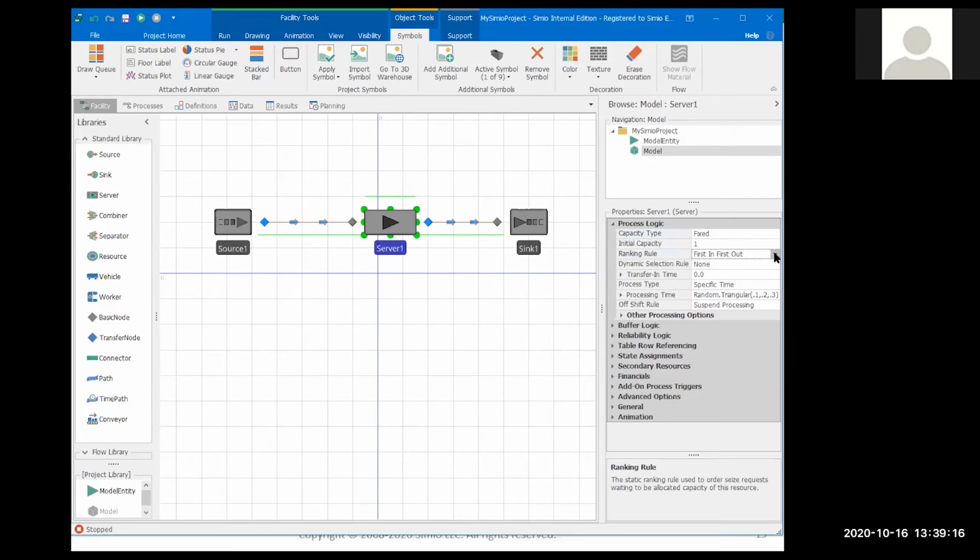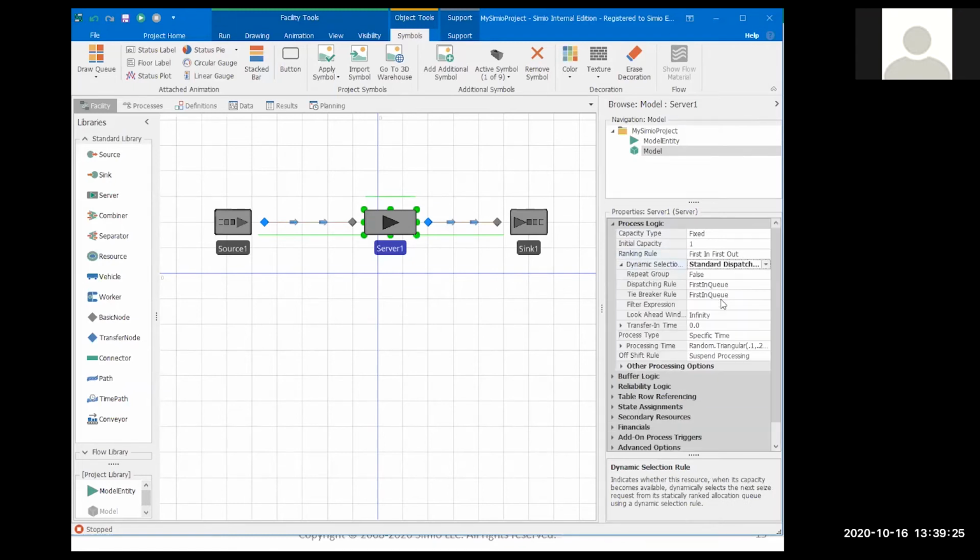This is where you'd specify the ranking rules, first in, first out, or smallest or largest value first. This is where you'd specify the dispatching rules, where you can specify any type of dispatching rules and any number of them that you wanted to have.